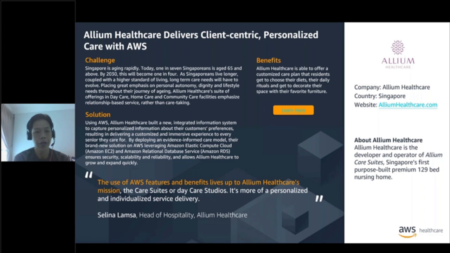So what they have done is they have leveraged the AWS services, in particular EC2 and SQL Server on RDS, to build this application that allows them to go to market faster and also to expand their business at a rapid pace. So with these two technologies, they are able to go to market much faster than what they would anticipate.